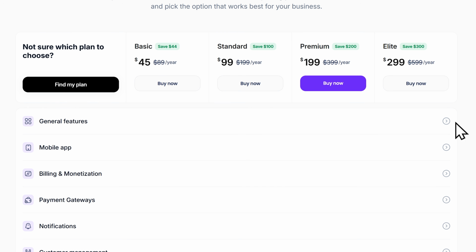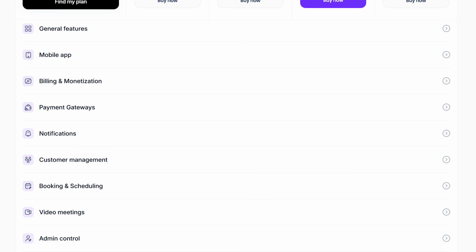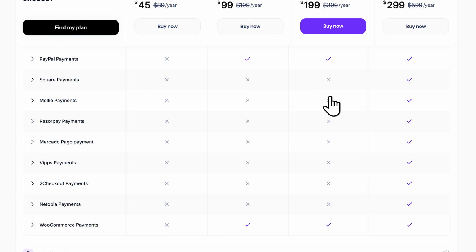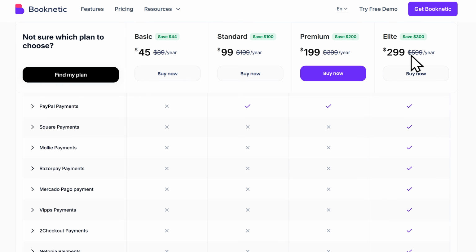So the first massive difference is the payment gateway. So right here at $199, Booknetic only provides you with 2, Stripe and PayPal. That's it. Now if you need any of the others here underneath, so Square, Mollie, Razorpay, Mercado Pago, or 2Checkout, you'll have to get the Elite plan at $299 per year. Now bear in mind, this is only for the first year. It will renew at $599 after that.